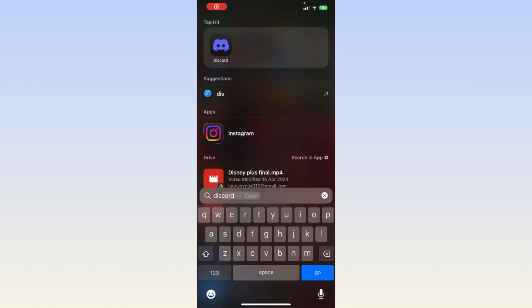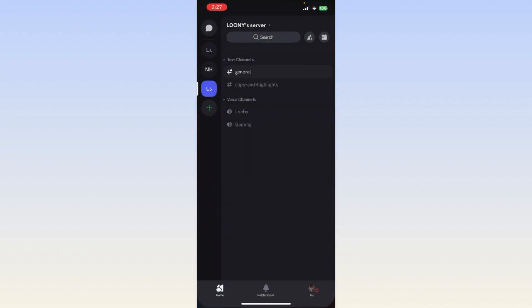How you can make calls with Discord on iPhone. So first thing first, let's open the Discord app, and once we open it, you will be able to see the interface on the screen.